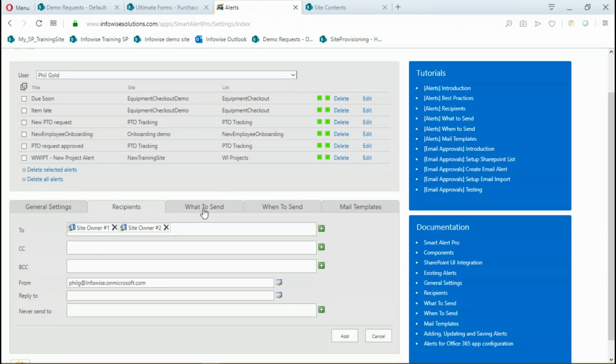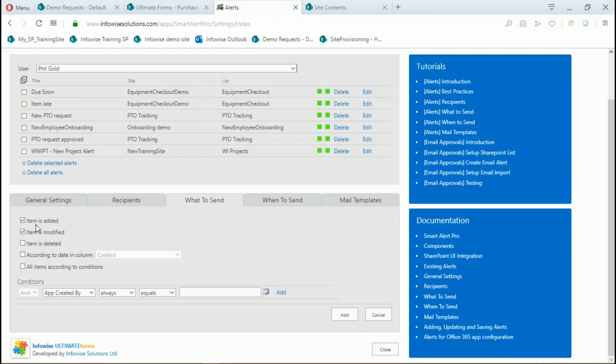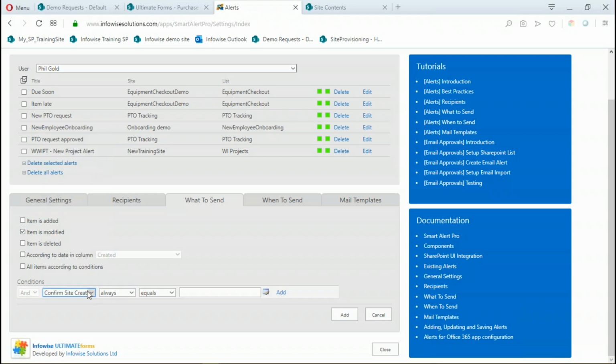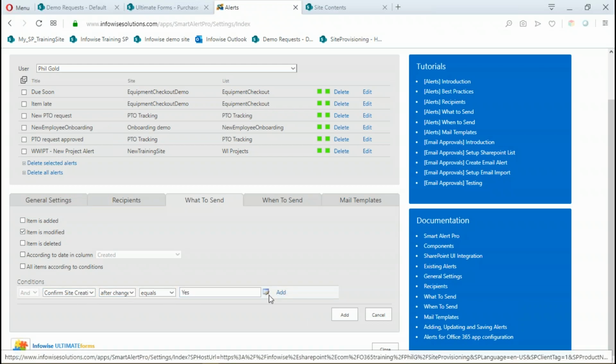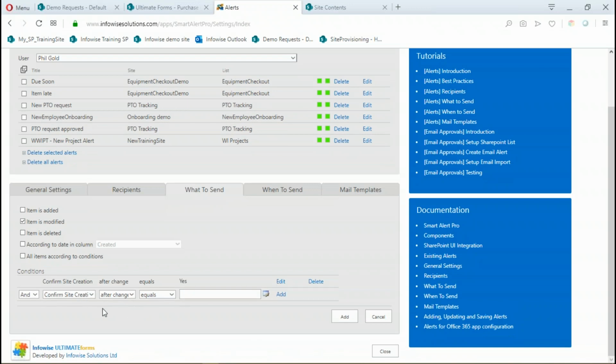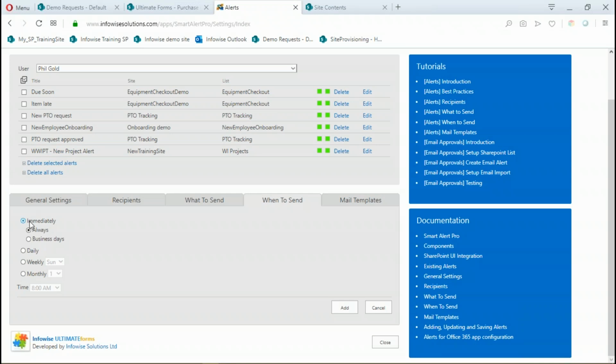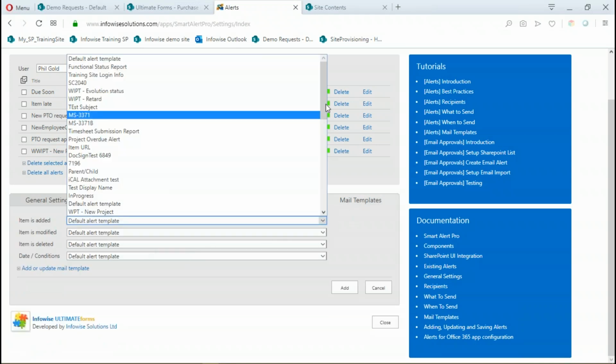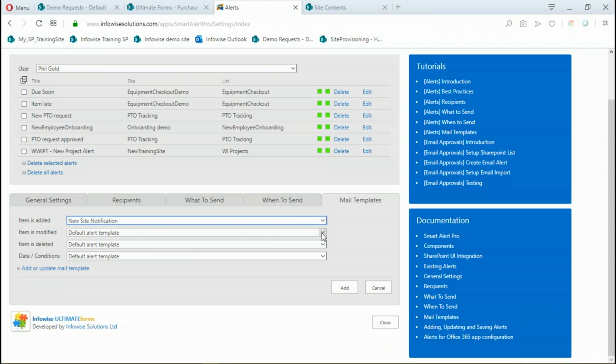Okay, great. And what to send, which is really under what conditions to send. And item is modified, and the conditions are confirm site creation after change equals yes. I'm using this after change equals yes a lot today. But this is really the appropriate thing. When to send? I'd say immediately. Immediately is good. And the template? Well, we just saw the template. Let's select that from the list.